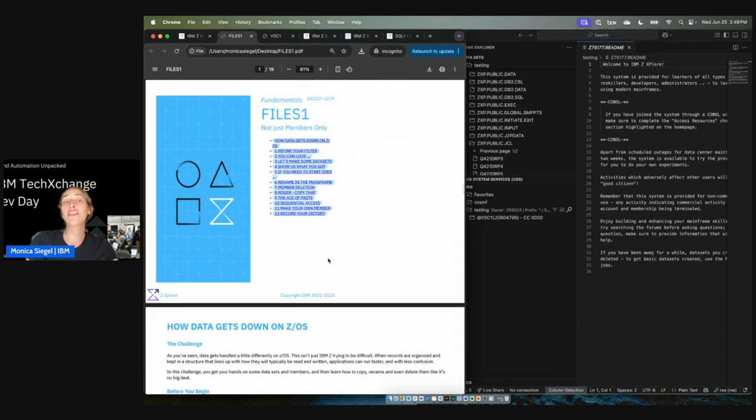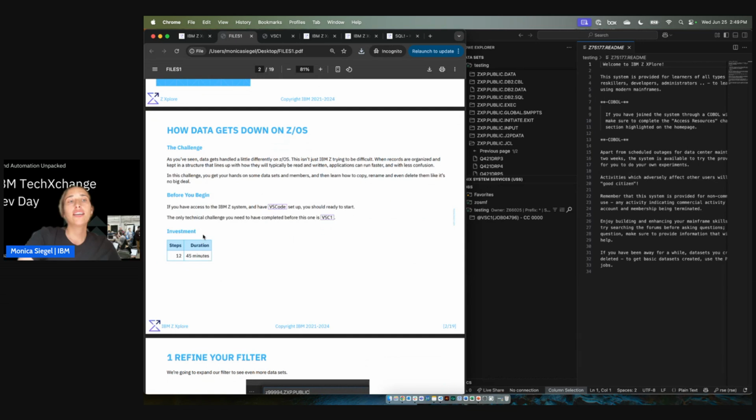And as you can see, this is now the Files 1 challenge, but it looks very similar to VSC1 format-wise, because we want you to be comfortable with how the challenge is formatted. We didn't really show this in the VSC1 challenge. We essentially give you a quick introduction on what the challenge will be about, what the prerequisite might be for the challenge. So, for example, we want you to have VS Code set up, which is great because we just did that in the VSC1 challenge.